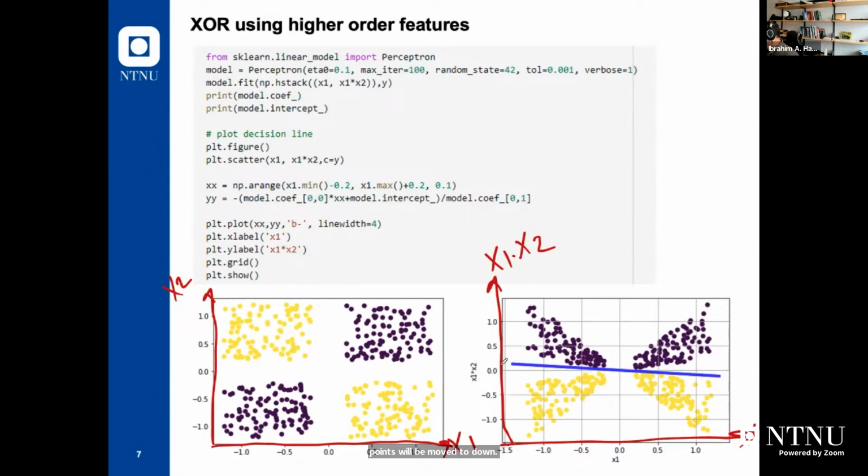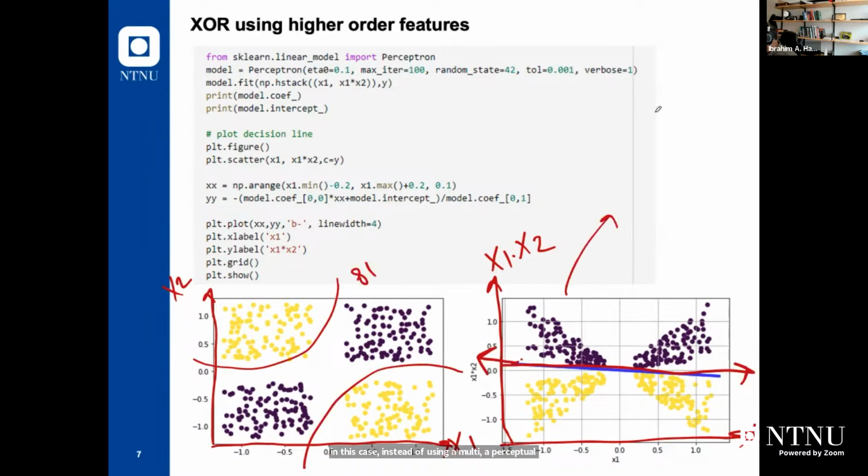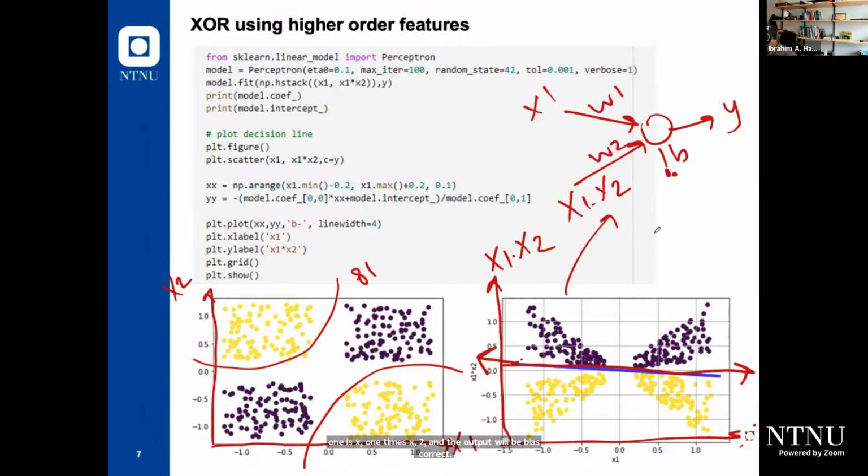So in this case, I can just use a perceptron for solving this problem, and this perceptron will generate this blue decision line. So this is a very nice example, in fact, to show you that playing with features can really help you to simplify your model a lot. So instead of using a multi-layer perceptron for this problem, and using, for example, 81 parameters, I can use just a perceptron. This perceptron will have two inputs. One is x1 and one is x1 times x2, and the output will be y, plus bias, correct? So it will be just 3 parameters. So I can solve the same problem using 3 parameters, right?